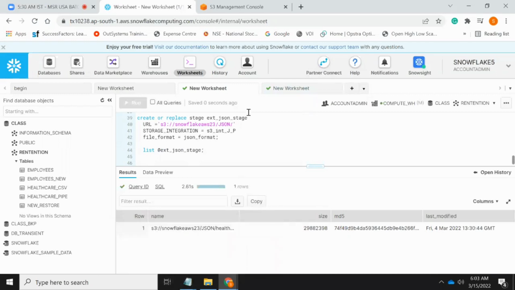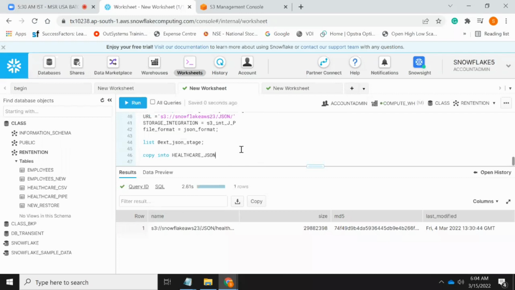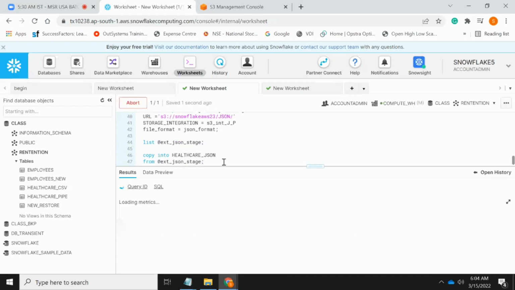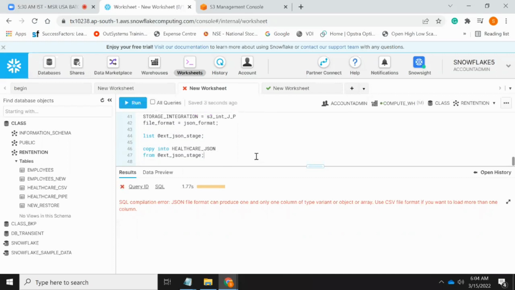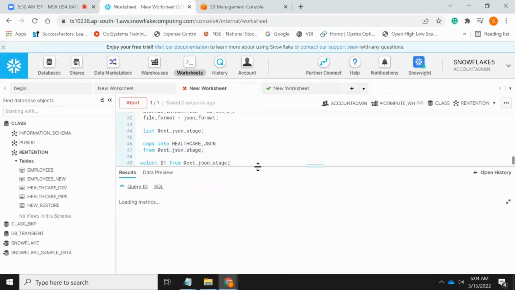When you use copy into here also, so you cannot copy into, what is the table? Table name is this one. Get JSON table from, what is the stage area? This is the stage area. When you run, it will give you an error, right? If you check how the data looks like, $1 from stage. This is the stage. Now observe this.